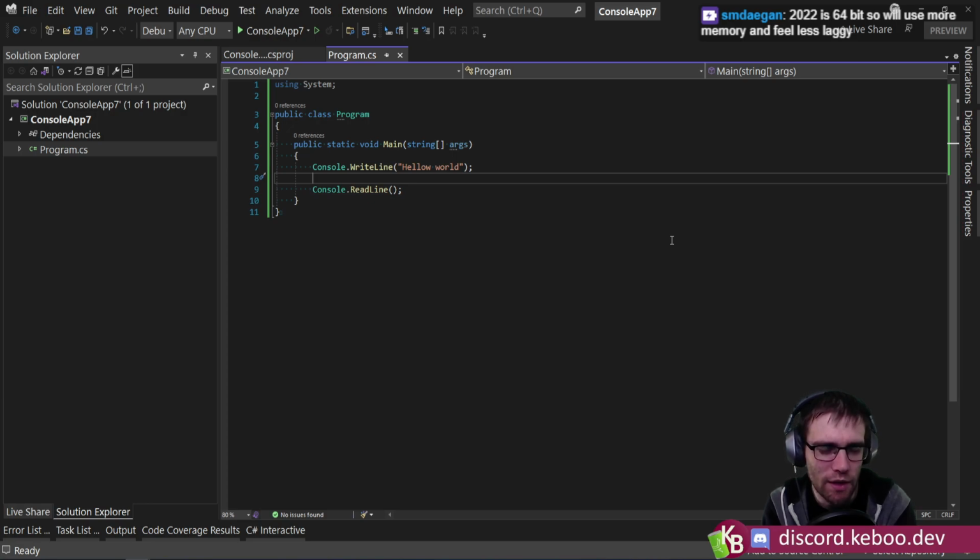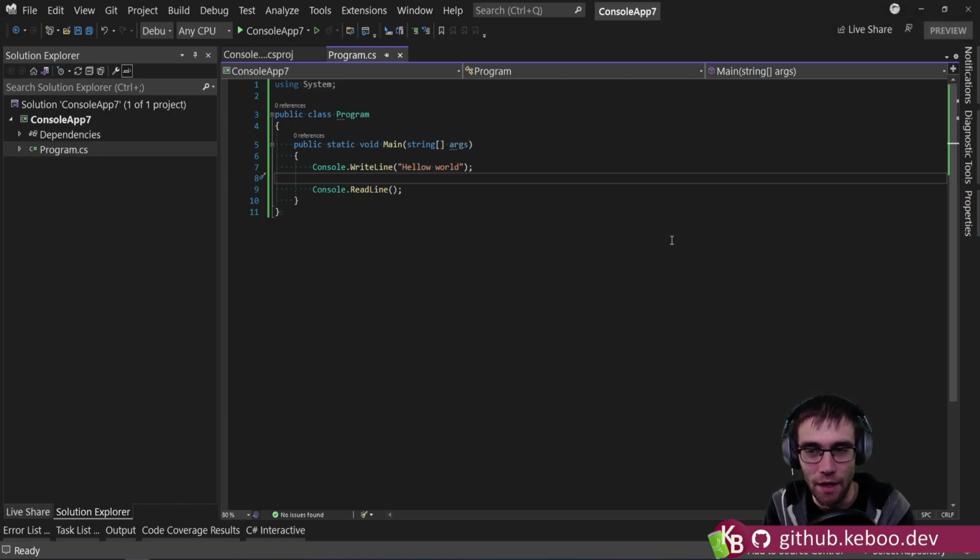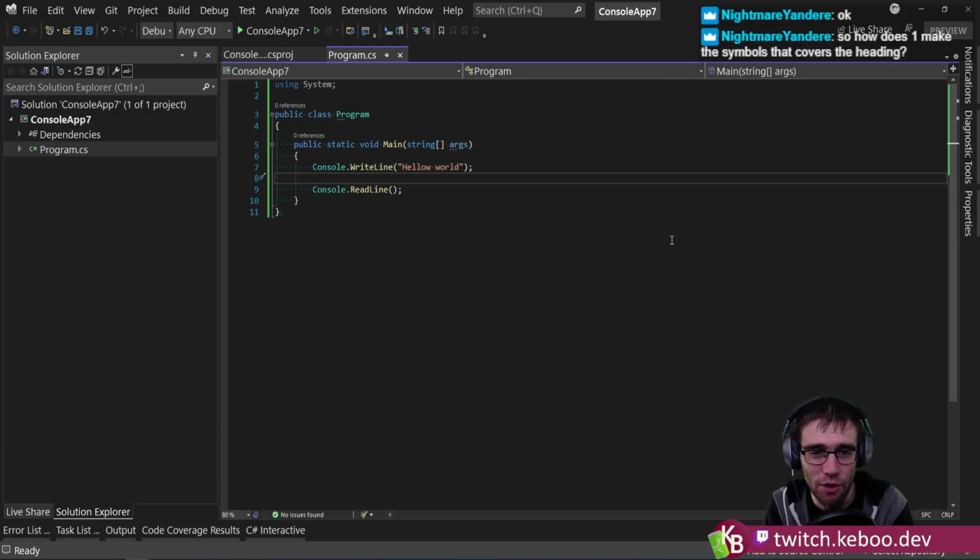Let's see, 2022 is 64-bit, so it can use more memory and feel less laggy. Yeah, in addition to them finally getting 64-bit support, which only took them many years beyond when it probably should have been done, because it was a big undertaking, it's also a lot more performant. You'll note even the speed at which Visual Studio starts up is significantly faster in 2022. So there's a lot of niceness to it.